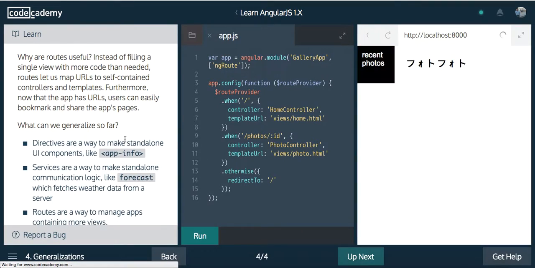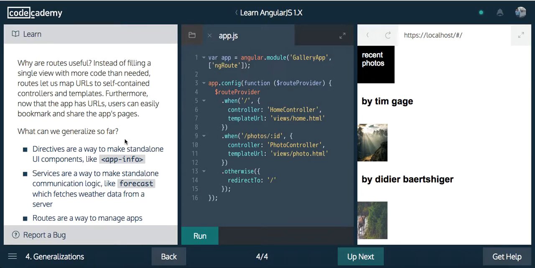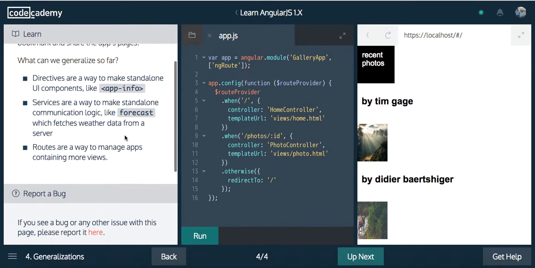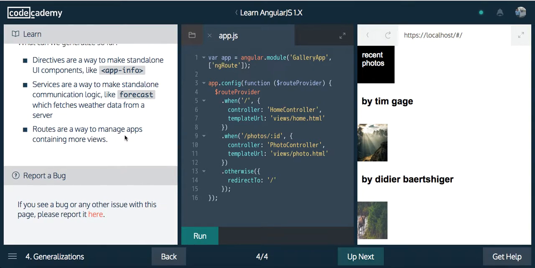So let's move on. Let's just read this. Why are routes useful? Instead of filling a single view with more code than needed, routes let us map URLs to self-contained controllers and templates. Furthermore, now that the app has URLs, users can easily bookmark and share the app's pages. What can we generalize so far? Directives are a way to make standalone UI components like app info. Services are a way to make standalone communication logic like forecast, which fetches weather data from a server, and routes are a way to manage containing more views.